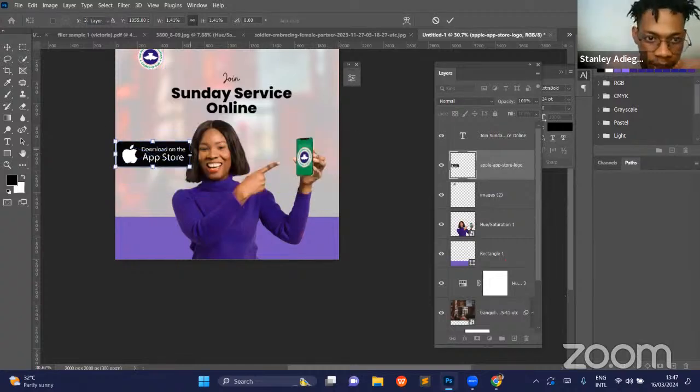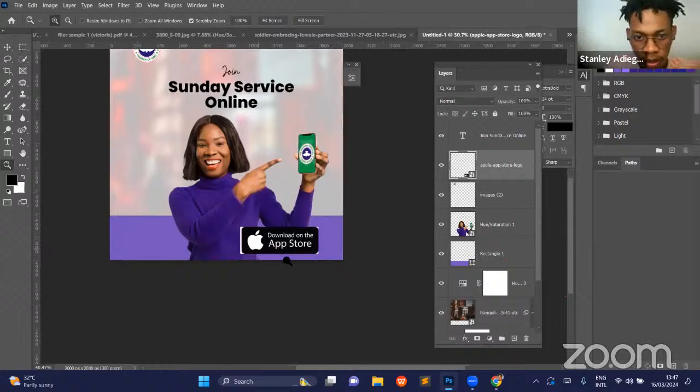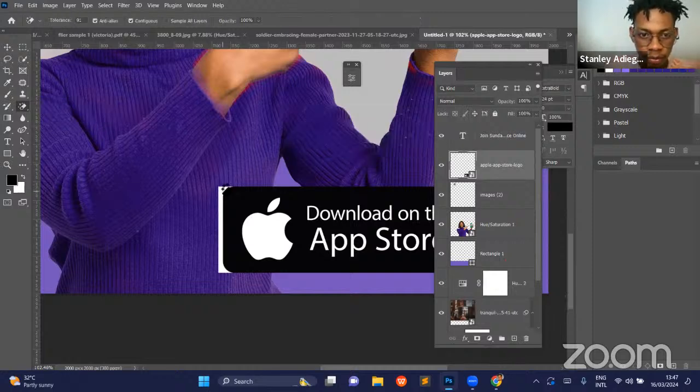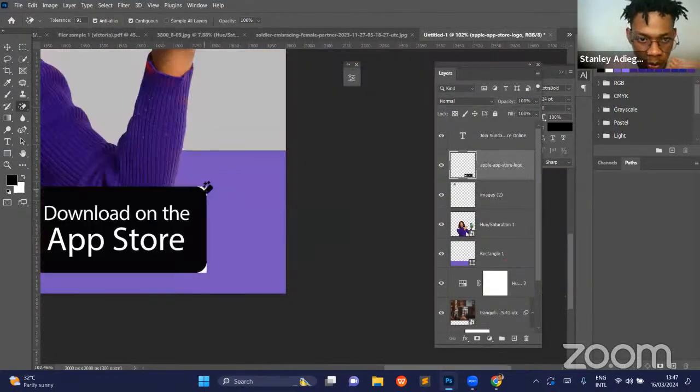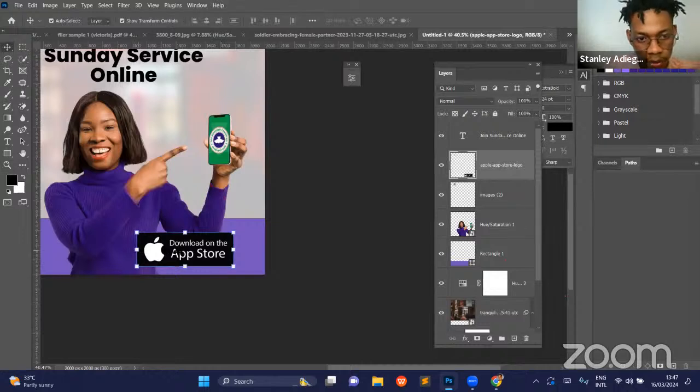Again, we need to take care of this white here. And to do that, go to your eraser tool, magic eraser, and then take care of it. Come here also, take care of here, take care of here. So you have this, just make it a little bit smaller.